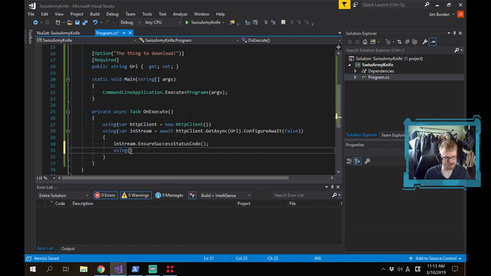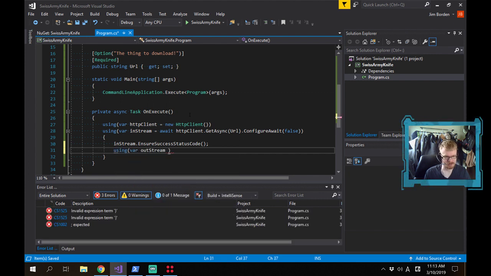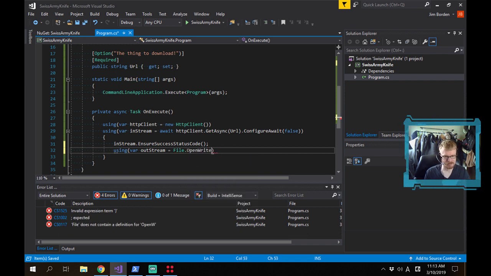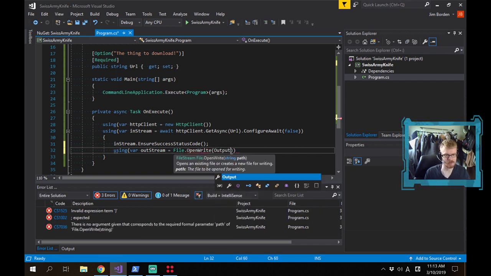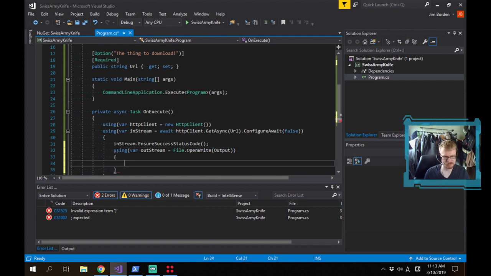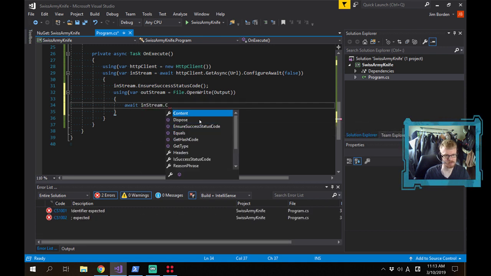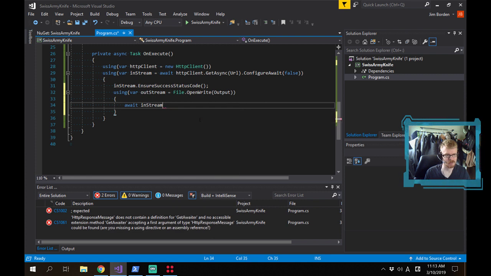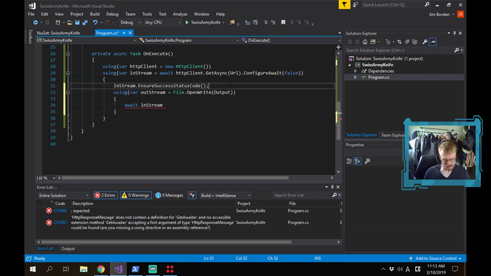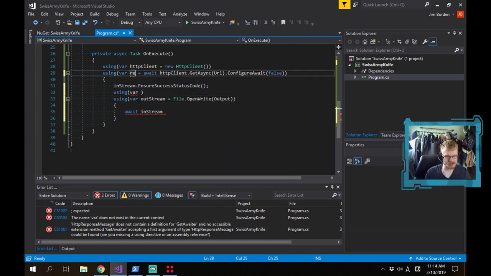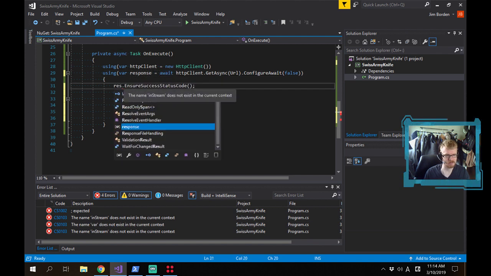And let's see. For out stream, File, Open Write, output, then InStream.CopyTo. Where is the... oh, oops. I actually forgot that there's another step in here. This is not the in-stream, this is the response. Response.EnsureSuccessStatusCode.